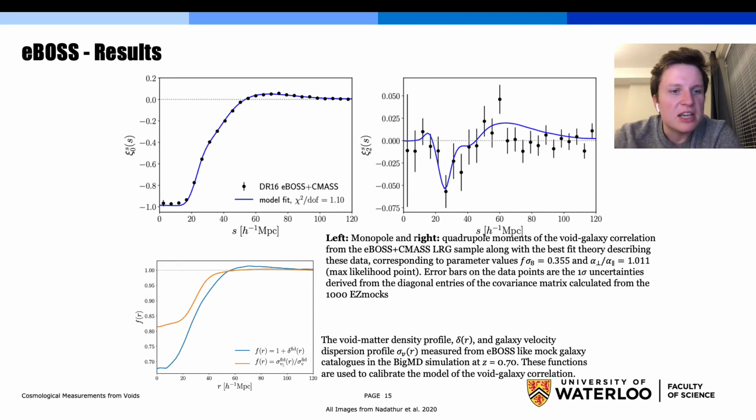Results for the eBOSS DR16 data release are shown on the top here. On the left, we have the monopole. On the right, we have the quadrupole. Black points show the measured data vectors in the DR16 sample, and in blue, we have the best fit theoretical model. By eye, we can see that the theoretical model fits the data extremely well, and so we can make accurate estimations of the parameters.